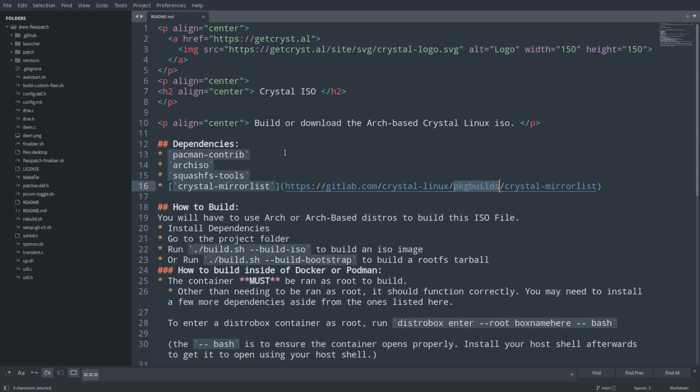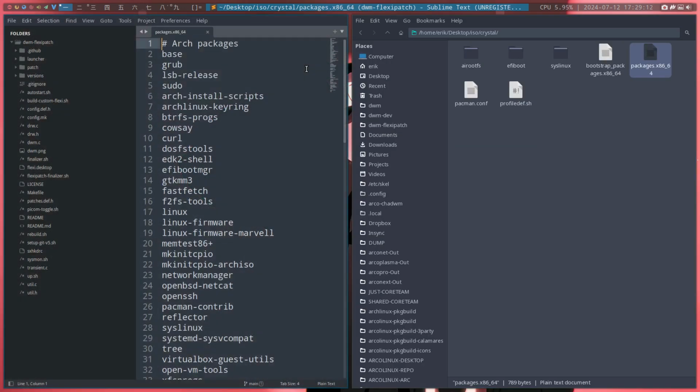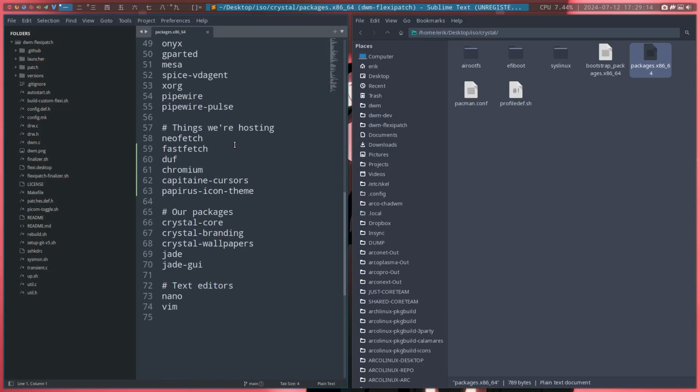I'll keep the video just to show that you can build the ISO yourself, and maybe in the future they'll add something to the list so that whatever we change in here is actually going to the ISO, to the actual computer system.